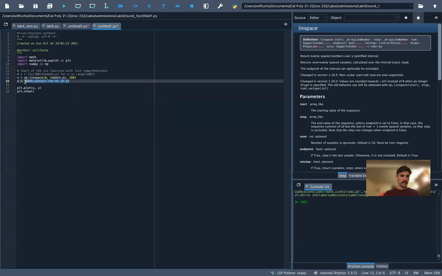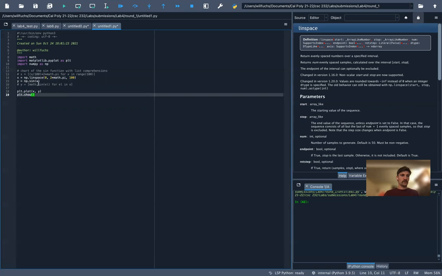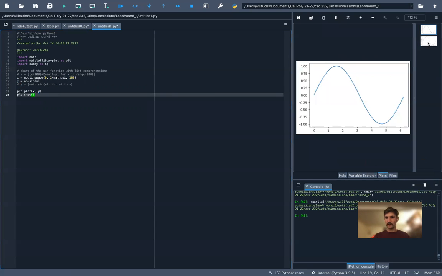Then for Y, rather than using list comprehension, we could use NumPy's version of the math sine. So Y is equal to np.sin of X. You see it's a lot more simple, a lot more readable. The sine function in the NumPy version takes in an array and then returns an array. We'll get more into the details later. It's not technically an array, but it is an iterable and it behaves like an array. So now if we run this again, jump over to our plots, we can see we got two more or less identical plots.